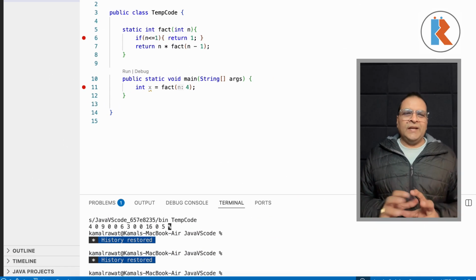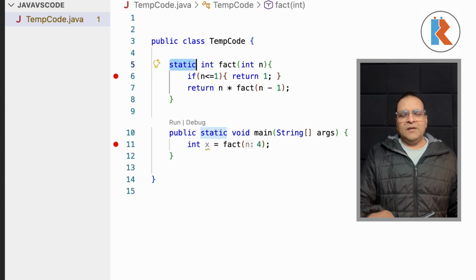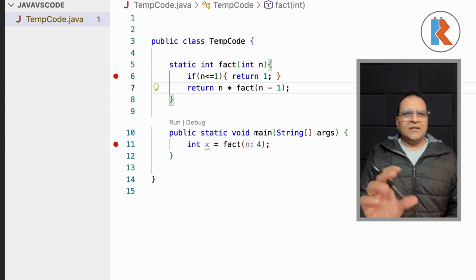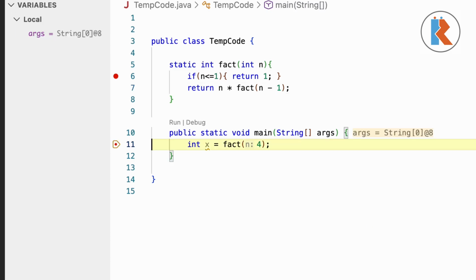Let's see this code running inside Visual Studio Code. I'm using Java programming language inside Visual Studio Code. This function needs to be static because we are calling it from main function, and I have put a breakpoint so that the execution control stops at that point. Let's debug this. So I have started the debugging.